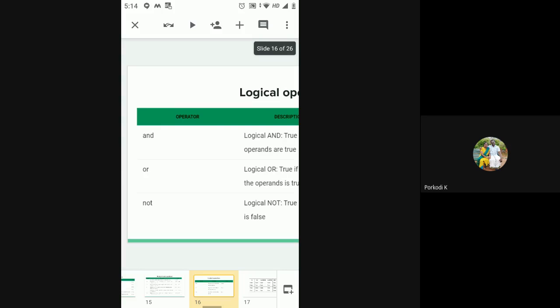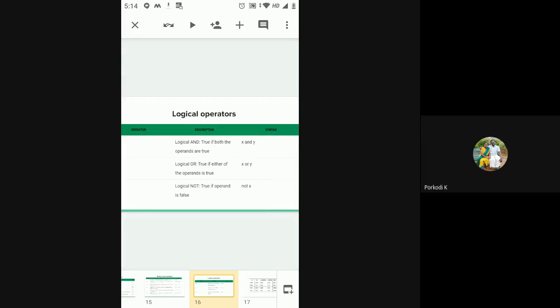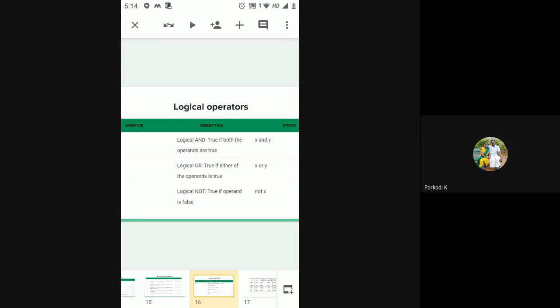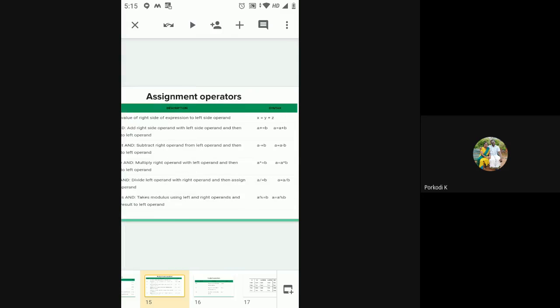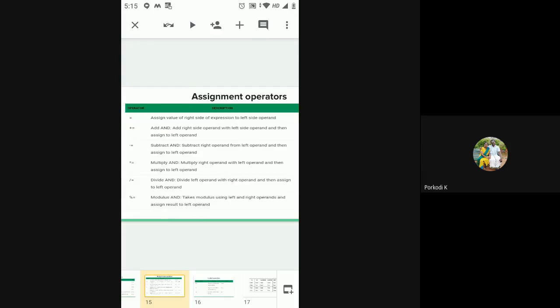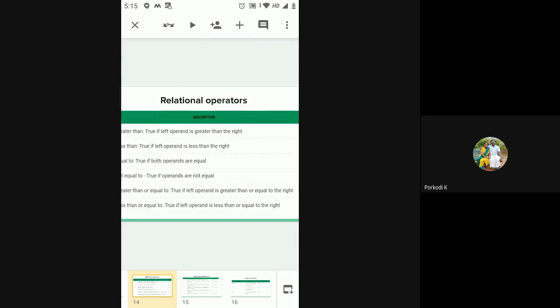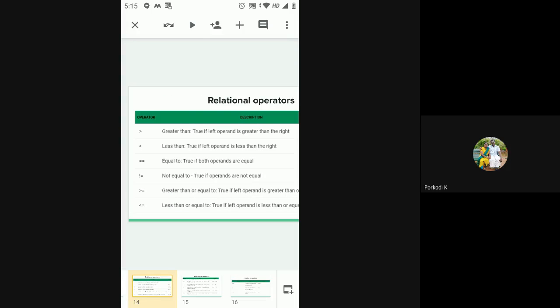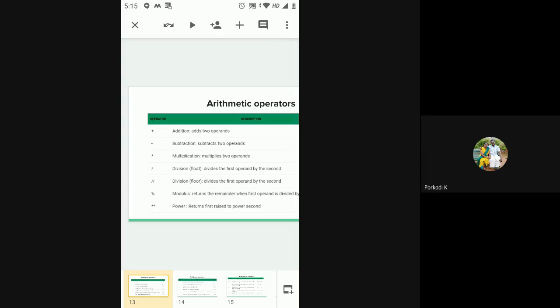And the next is logical operators. For logical operators, you have the inputs as Boolean, and you also have the output as Boolean, right? In assignment, you have inputs as either int or floats, and there will be no outputs. For relational operators, the two operands would be either float or integer, and the output would be a Boolean. And for arithmetic, your inputs would be either ints or float, and your output will also be an integer or float.